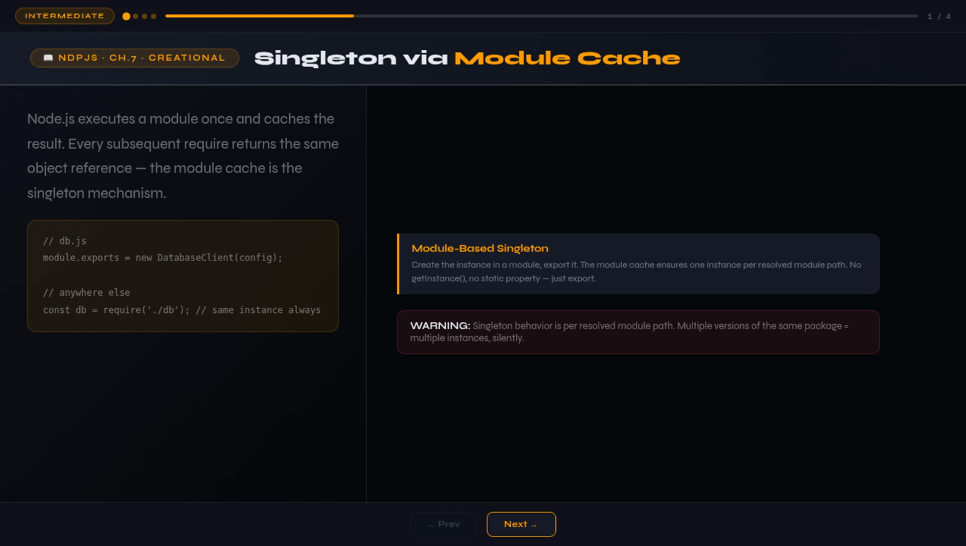But here's where Node.js has a surprising gotcha. Module caching is per package version, not per application. If your application depends on two packages, call them package A and package B, and both depend on version 1.0 and version 2.0 of the same shared module, Node.js will actually load that shared module twice. You get two instances. Two singletons.